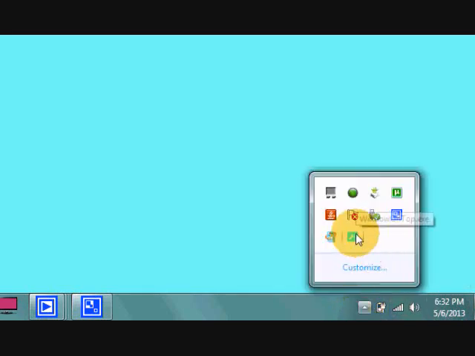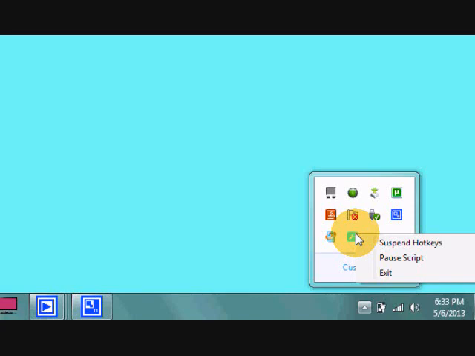As I told earlier, the app comes with a few controls such as suspend hotkey and pause script, which can be accessed by right clicking on the app's icon. Suspend hotkey allows you to disable the hotkey that invokes always on top behavior, and pause script disables the app itself after reverting all the windows back to normal. Cool, isn't it?